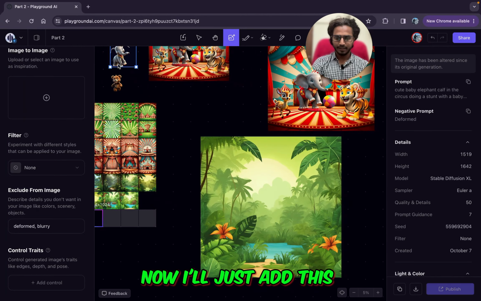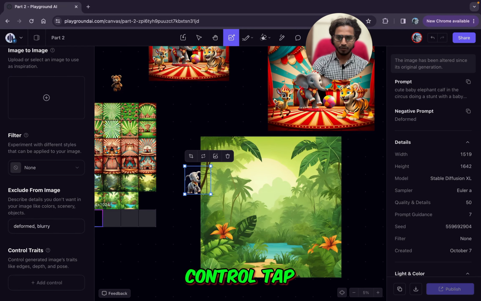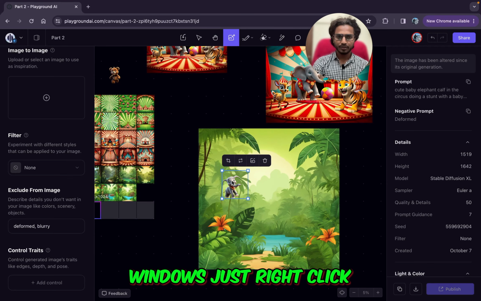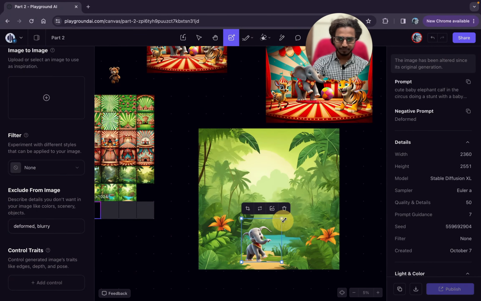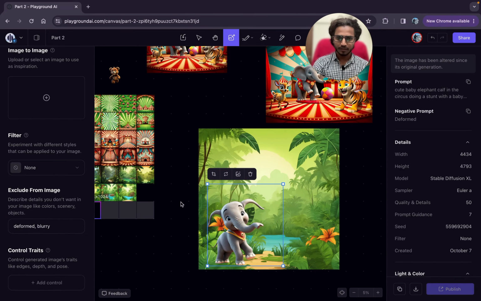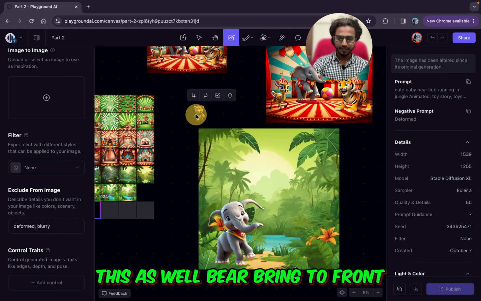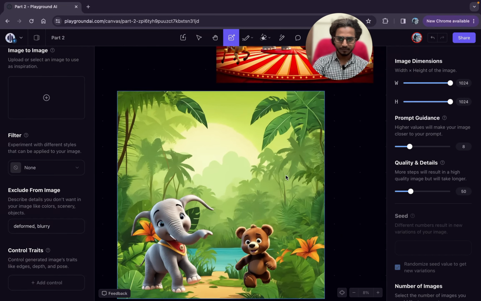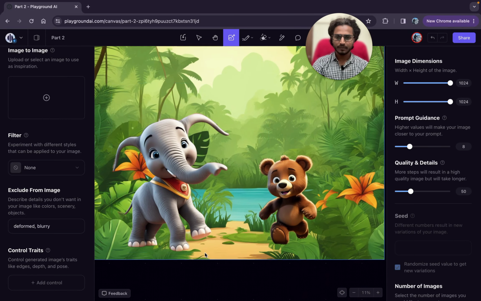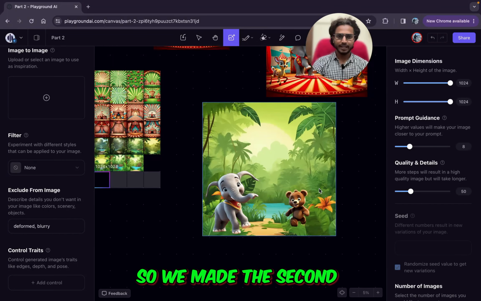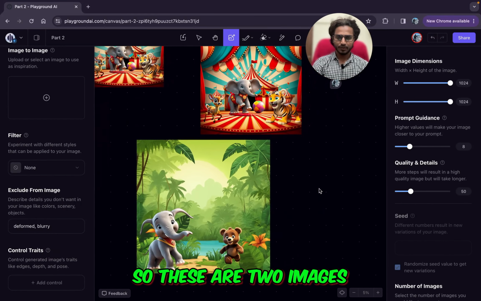Now I'll just add this, bring it to front, control tab, bring to front. On Windows, just right click. See, and we will add this as well, the bear, bring to front. See, this is so beautiful. Yeah, so we made the second multiple character image as well. So these are 2 images.